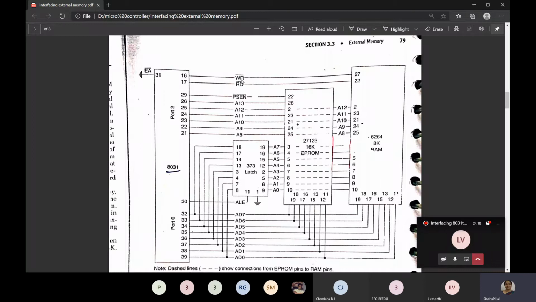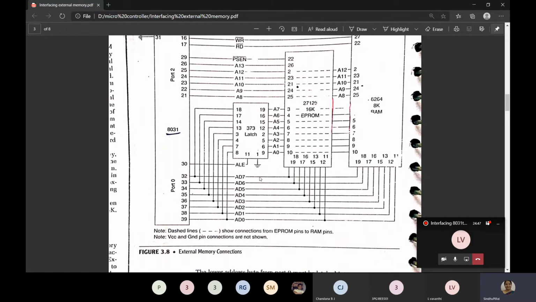Next, all these pins, read and write, the two functions which we do here in memory. So that pin is connected here. So we have 8K RAM and 16K EPROM, erasable programmable read only memory. And this is RAM. Both of these are interfaced to the 8031 using the 373 latch. These connections you have to remember.